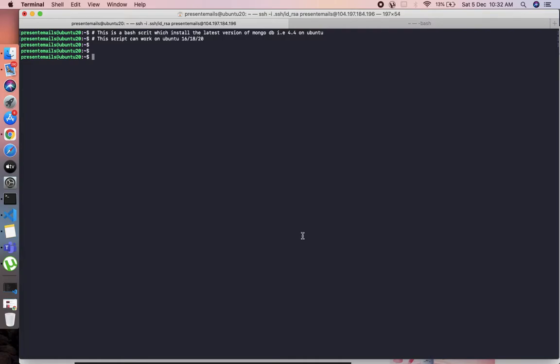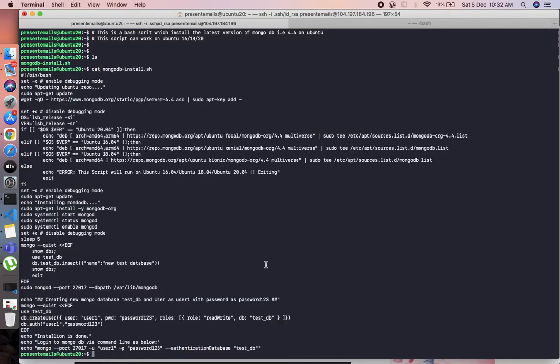And today we will install the Mongo database on Ubuntu, on any Ubuntu version like 16.04, 18.04 and 20.04. So here is my script, mongodb_install.sh, and the content of this script is like this.